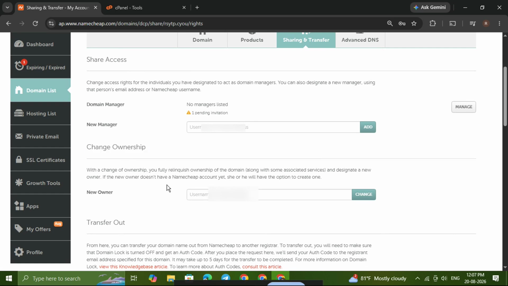In the email field, enter the email address of the new owner. Make sure you type it carefully, because even a small typo can send the invitation to the wrong place or cause the transfer to fail. I always recommend double-checking the email address before moving forward. After confirming the email is correct, click Change.